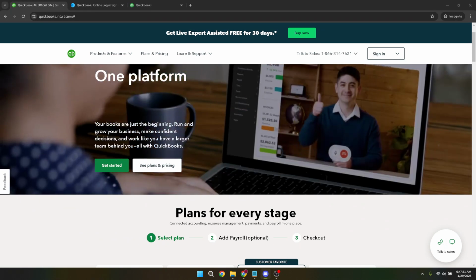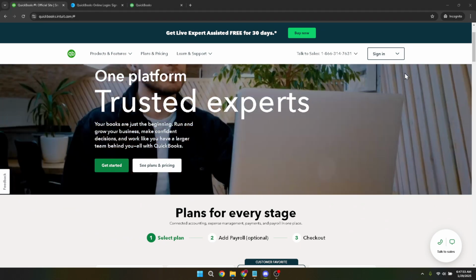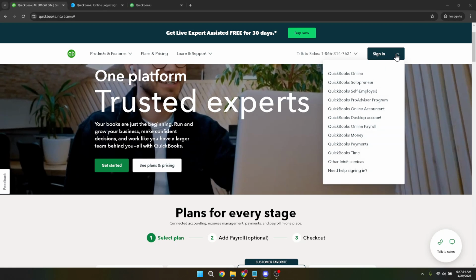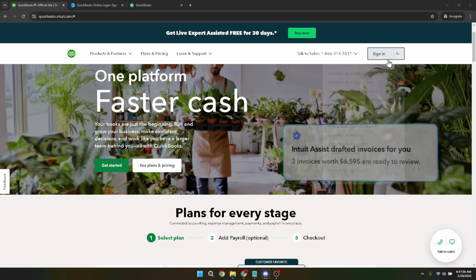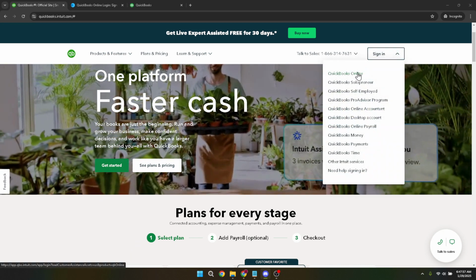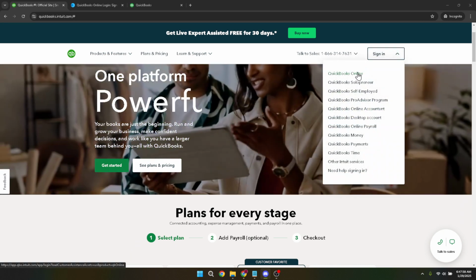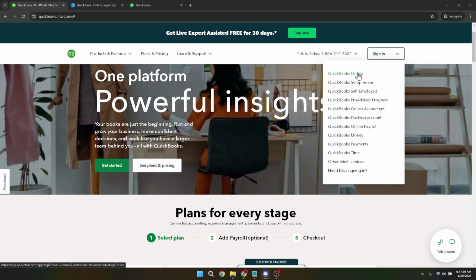If you're a seasoned user, you're probably familiar with this process, but if you're new, just head to the QuickBooks Online website. Once you're there, look for the Sign In button, which is usually located at the top right corner of the page. Clicking on this will prompt you with a few options, and you'll want to choose QuickBooks Online.